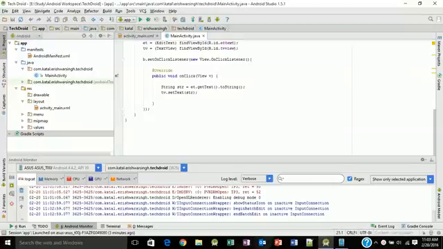Hello friends, welcome to lesson 13 of Android Studio. And in this lesson we will generate a random number and we will also change the size of this text and the color of this text during runtime. So let's create a random number.